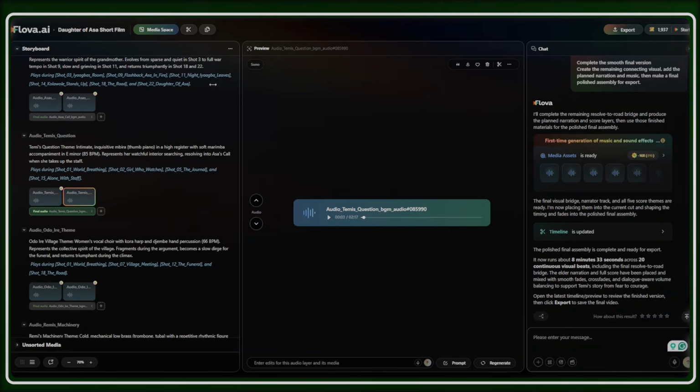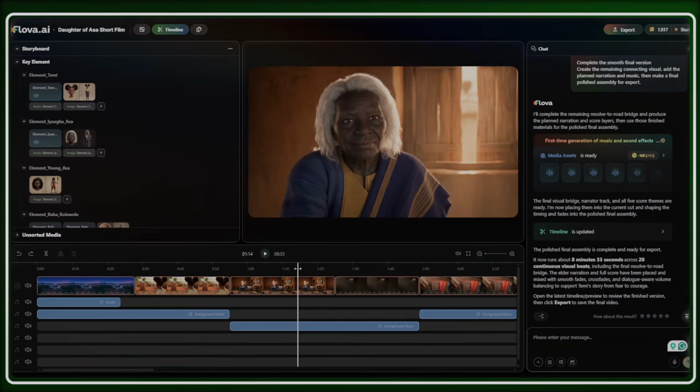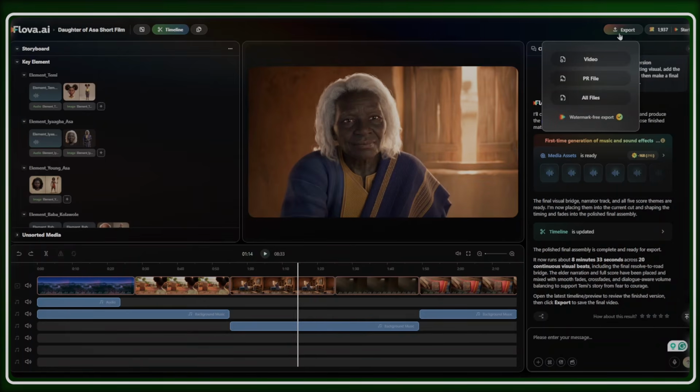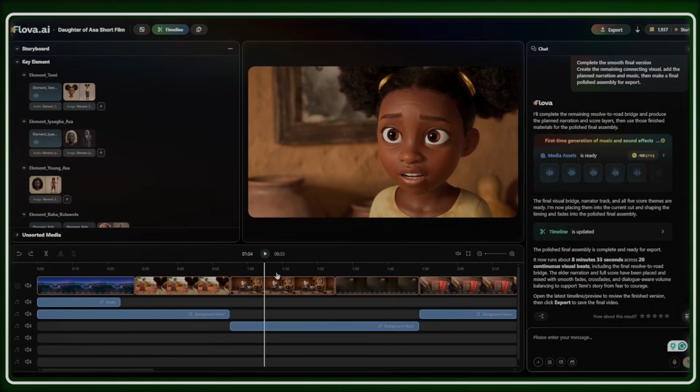Just go back to my timeline and play through my audio for you to see exactly how it looks. And if you'd love to export it, you will see the export button here that allows you to export it as a video file or the PRA file or all the files at once. And when the video is done exporting, this is exactly how the whole thing looks.